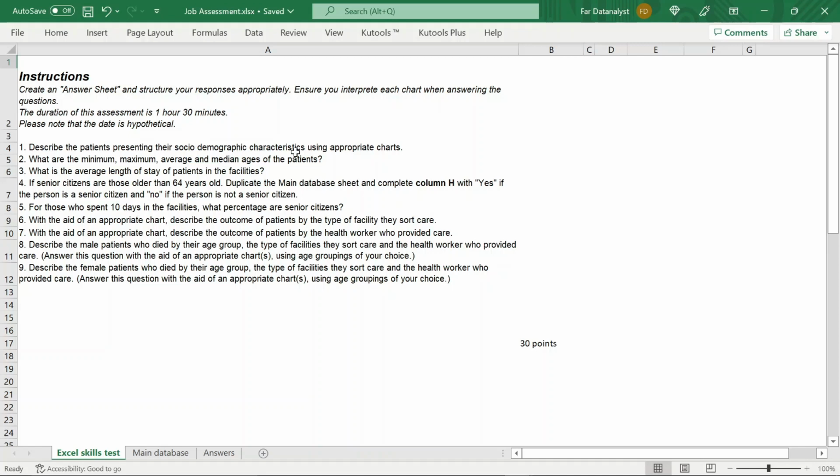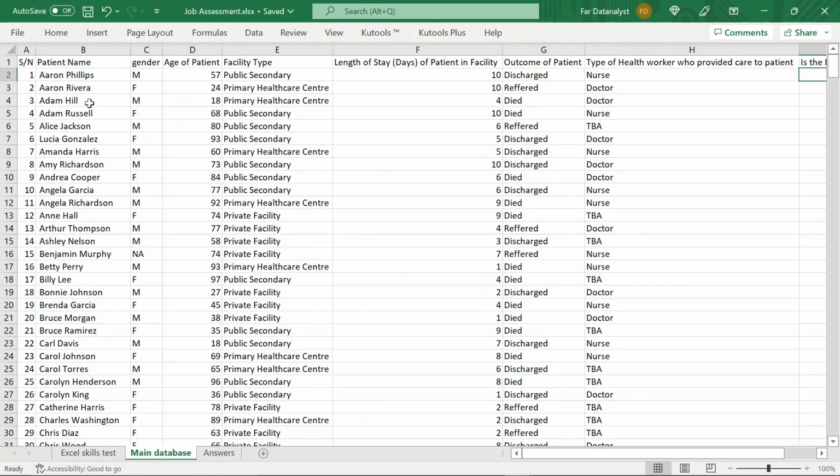You can see 30 points is the maximum points that can be allocated. So let's quickly look at the main database and see what data has been presented to us. Good. Now you can see the first column is the serial number column. The second column contains the name of the patients. The next column is the gender, depending on if you are female or male. The next column is the age of the patient. Every patient is expected to have an age.